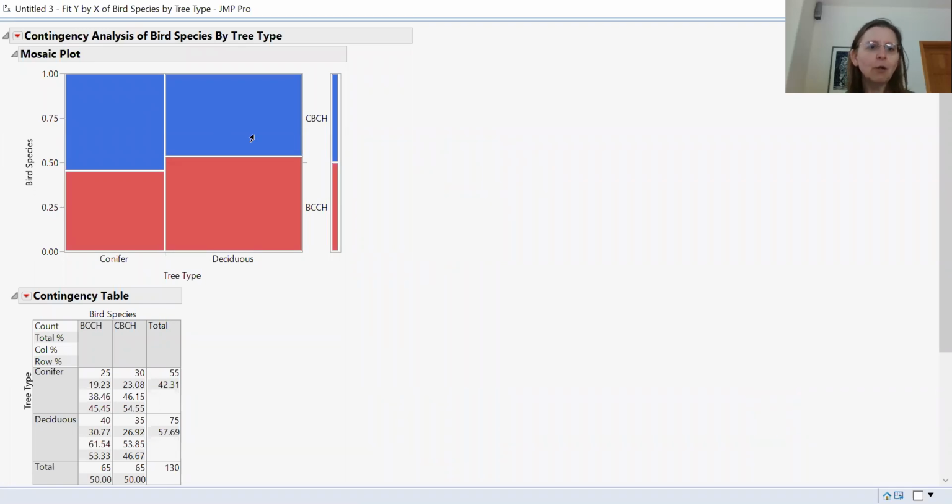You get this bar chart comparison, and basically you have species as these two different colors, red and blue. Red is black-capped chickadee, blue is chestnut-backed chickadee. And then these two bars on the x-axis are conifer and deciduous. The width of those bars tells you something about the sample size in each observation field.